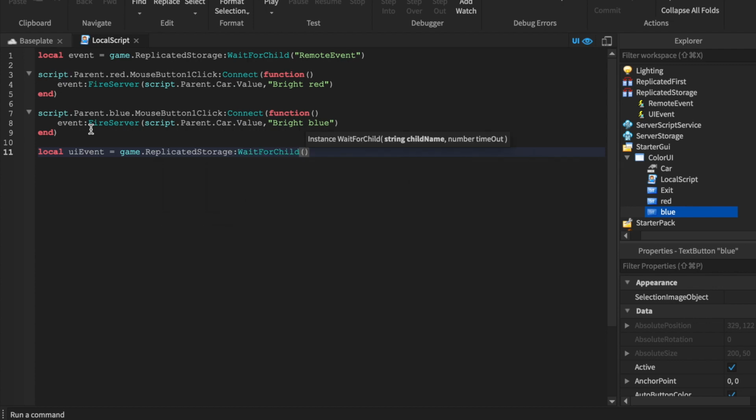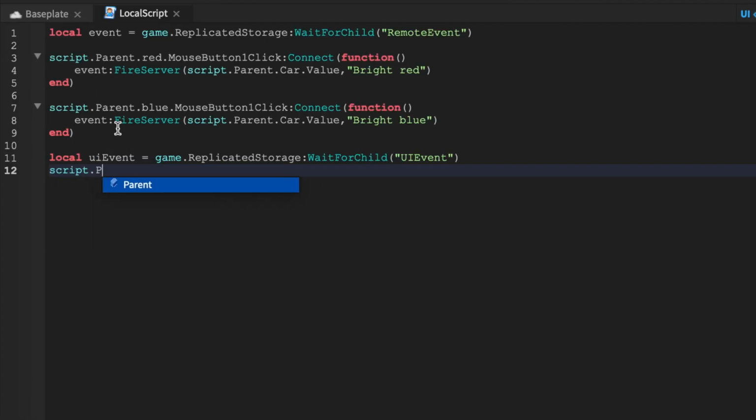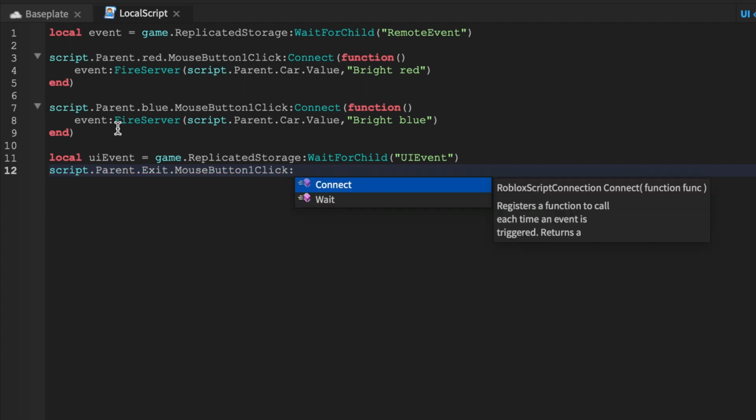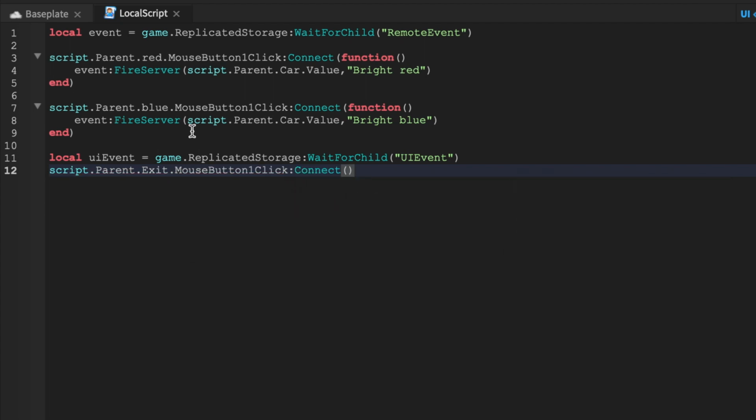Wait for child. Now, this right here should autocomplete. If it doesn't, then you're doing something wrong. All right, then we'll say script.parent.exit.mouse. So this is just to hide the UI. Oh, I'd say actually destroy the UI. But we cannot do that locally.